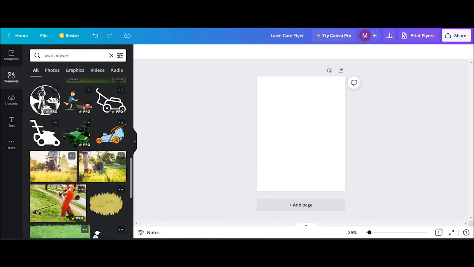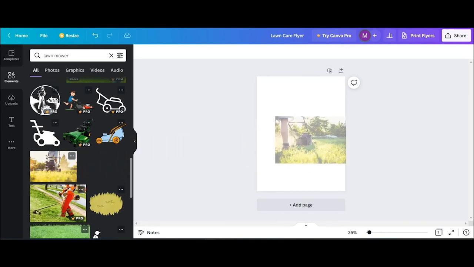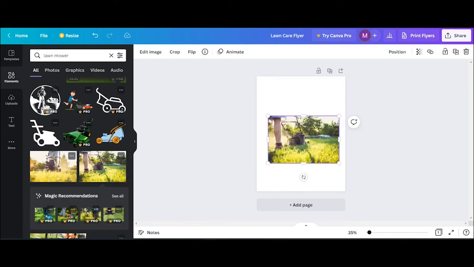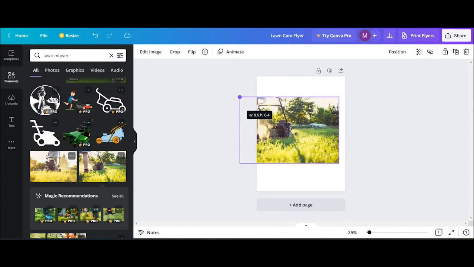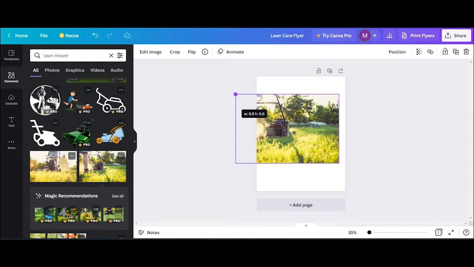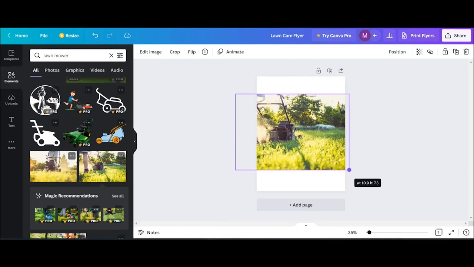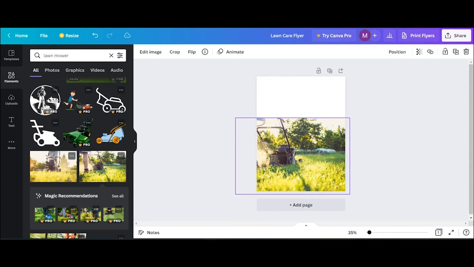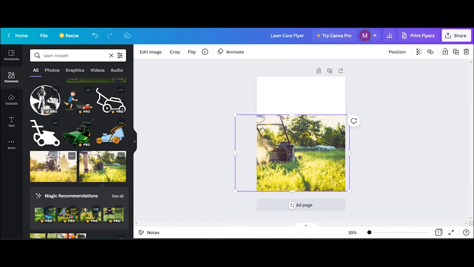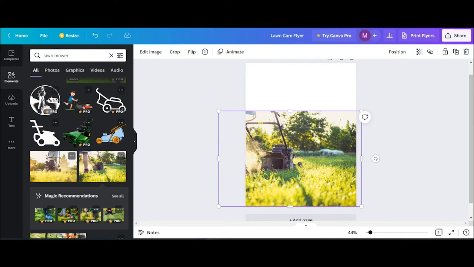To insert an image into your design, click and drag the image from the Elements menu onto the design. It will appear on the page, and you can use the white dots in the corners of the image to resize it as large or small as you want. You can move the image around on the design by clicking and dragging it to where you want it to be. When you move the image, only the portion of the picture which is within the bounds of the design will appear in the final design.